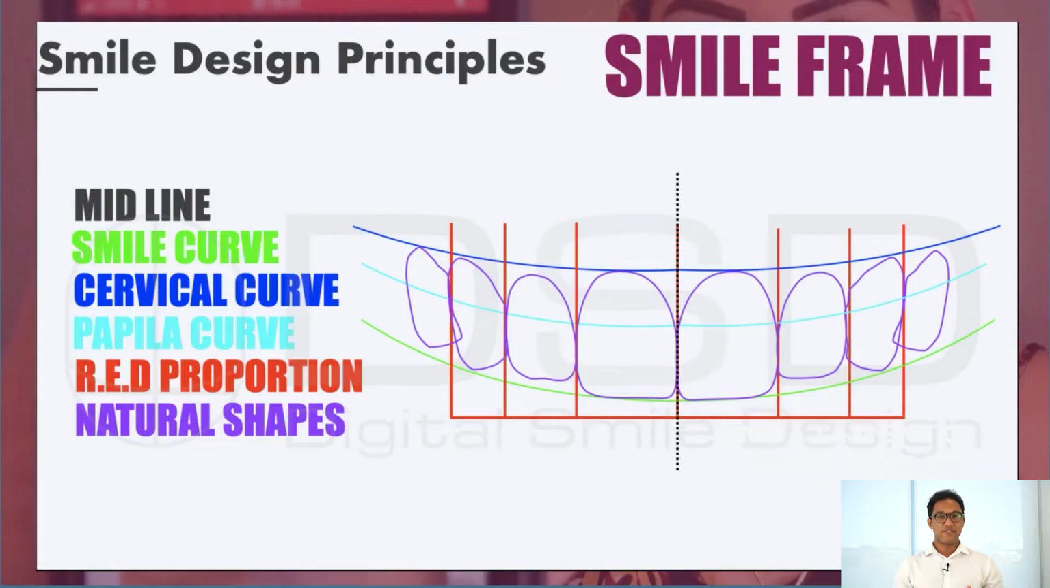The smile frame of DST app is a conjunction of lines that are crucial to help you better position, visualize, and perform your treatment plan according to your findings in your design. In a smile frame set, we have midline, smile curve, cervical curve, papilla curve, red proportions, and natural shapes. Our all-in-one digital frame makes it easier for you to design with more precision. So let's take a look at some of them.